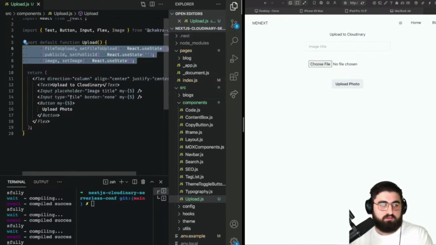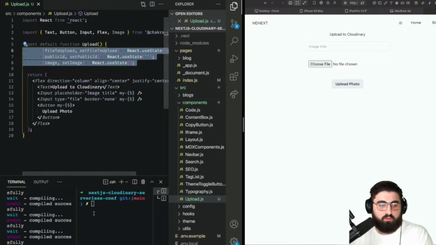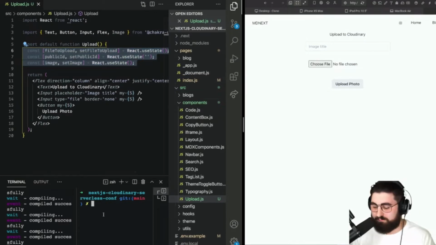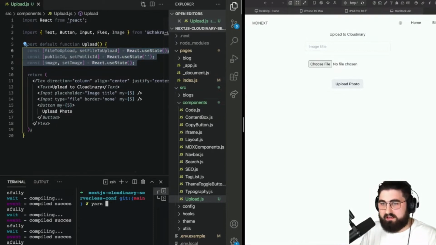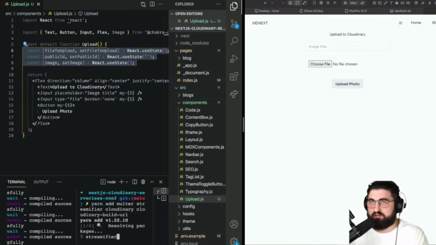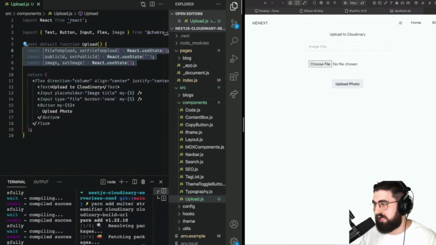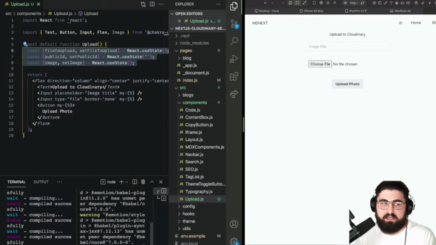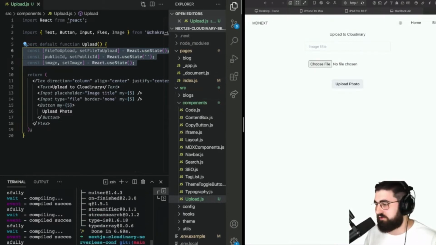Let's dive into one of the first things we've got to do, which is set up a couple of our dependencies. So let's go ahead and add in Multer, Streamifier. We're going to need Cloudinary and Cloudinary build URL. Basically, we're going to be sending through a read stream to Cloudinary, so Streamifier and Multer are going to help with that. And then Cloudinary and Cloudinary build URL, we're bringing in two packages. One will be for our Node environments. The other will be for kind of any environment. We're going to be using it within the client side.